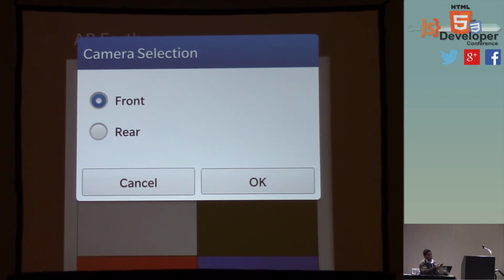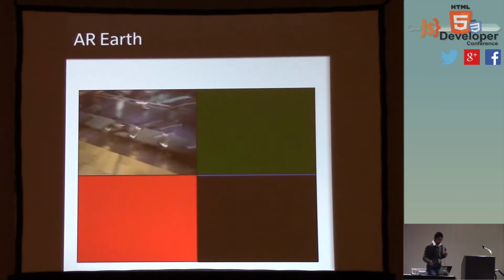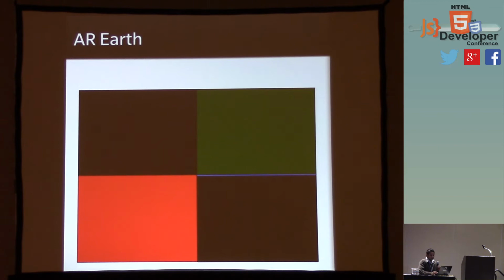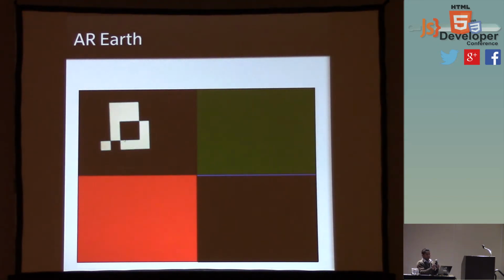So this is just like we saw in the web browser when it was requesting permission to use the camera. This one just tells you, okay, which camera do you want to use? So I want to use the rear camera this time. Now we can see the screen. And oops, actually, that's inverted. Let me do this. See.